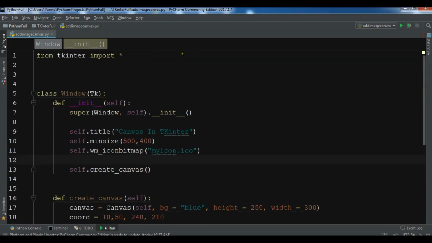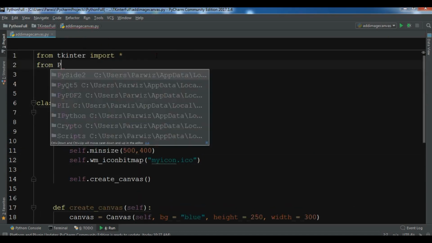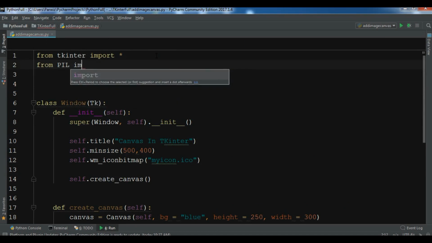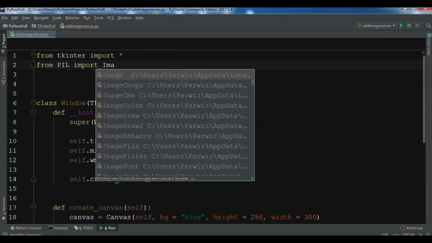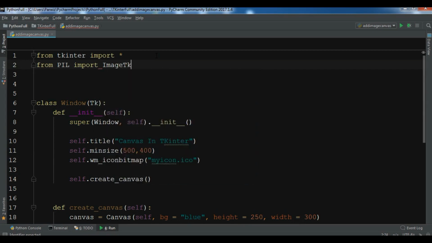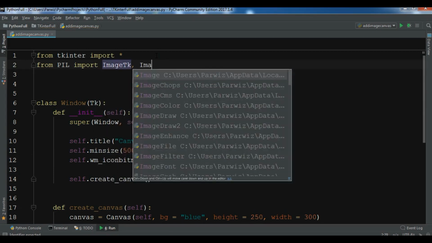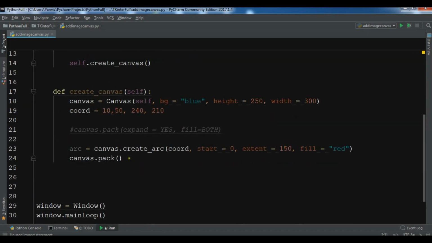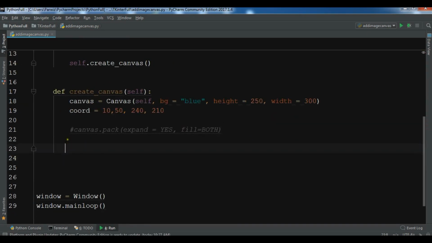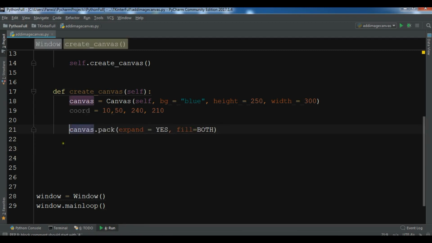First I need to import from PIL. I'm going to import ImageTk, and also I need to import Image. Now in here I'm going to just remove this arc, and let me just uncomment this now, and also you can change this. For example, I want this time a red.